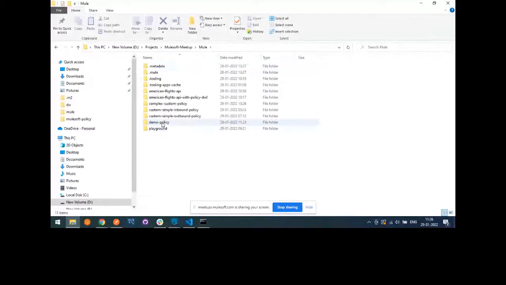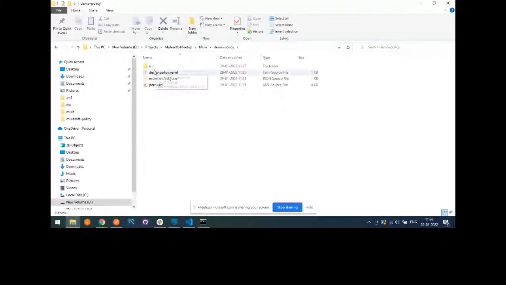something like demo policy, which we just created. The demo policy will have a source folder and a MuleSoft artifact JSON. As we all know, it's always there in a Mule application, and you can use it for multiple things. The demo policy YAML is a configuration for the screen. When you try to apply the policy, you get a pop-up saying what all things you need, so you can configure it there for the custom policy, like an input field or something like that.